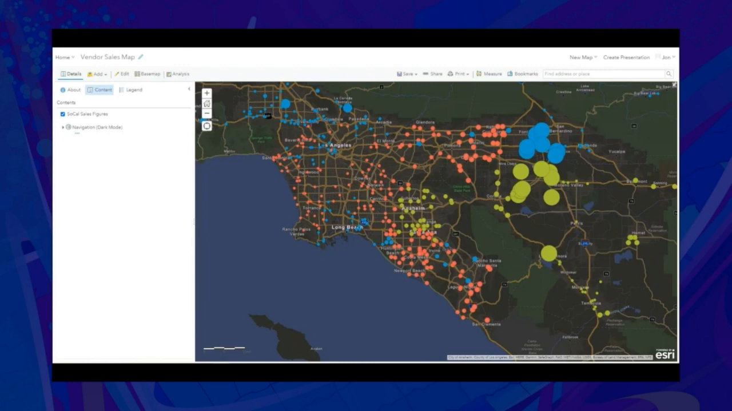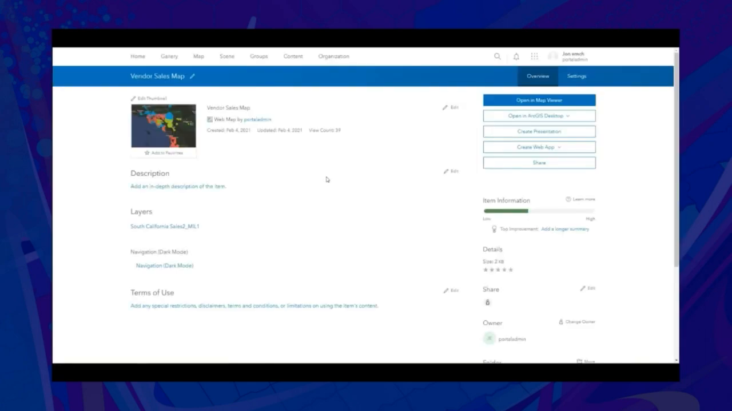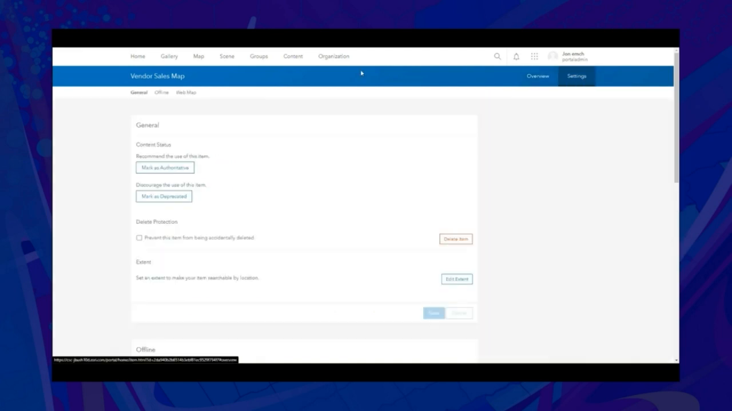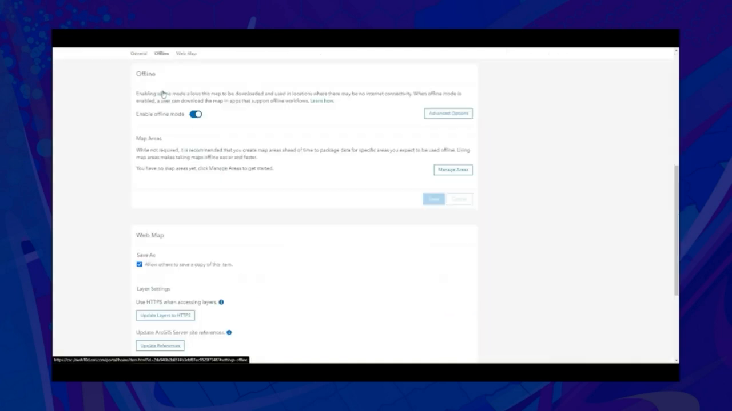I'm going to demonstrate the new offline map features introduced in ArcGIS Enterprise 10.8. We're starting with a map of vendors in Southern California. I've ensured that the web map, base map, and included feature layer are ready for offline use. We're going to begin by clicking on the About tab and selecting More Details, which launches the Web Maps Item Details page. Once this page loads, we can then select Settings, and then select the Offline subtab.